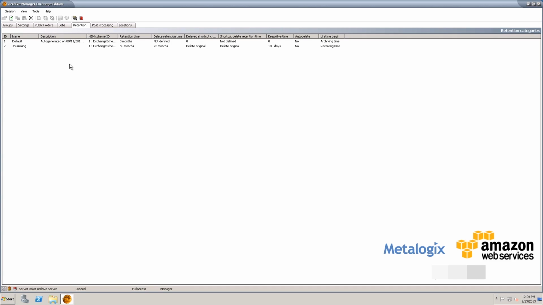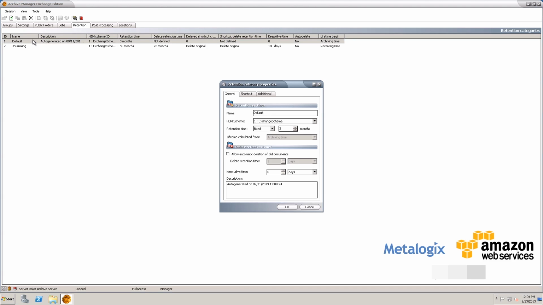Session 3, retention times. So here we can see an overview of a default retention time. It's quite simple. If we just go ahead and double click it, there you can open it up to see exactly how those settings have been applied.